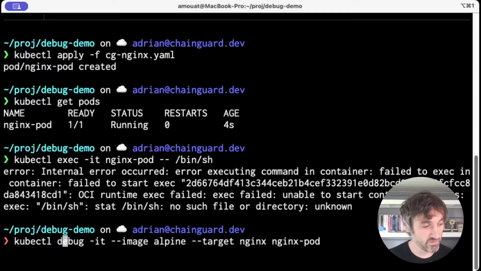So I can run a command like this. What we're saying is kubectl debug -it for interactive terminal. Then we give it the image. The image is the debug container image. Typically you want something with a shell where you're able to install more debugging tools. So in this case, we said Alpine. We've then given it the name of the pod, so nginx-pod, but also the container we're interested in.